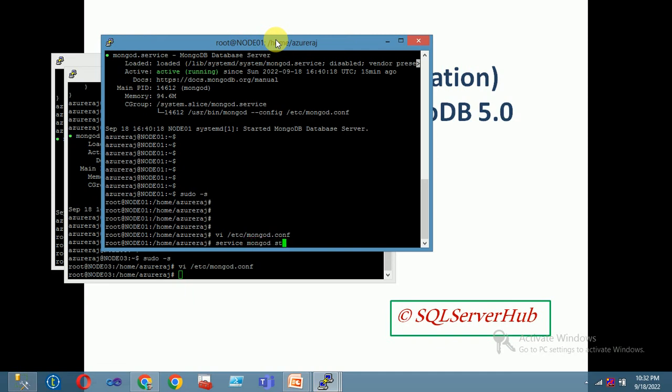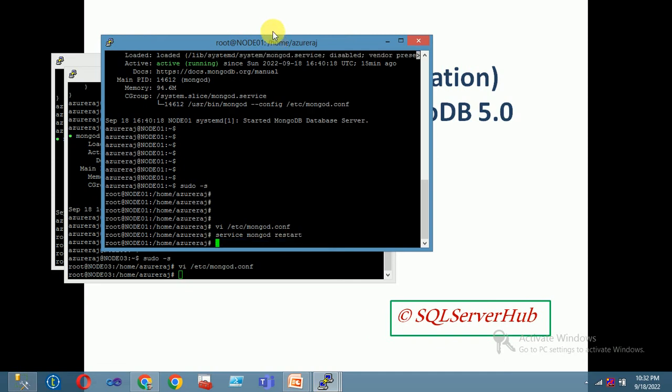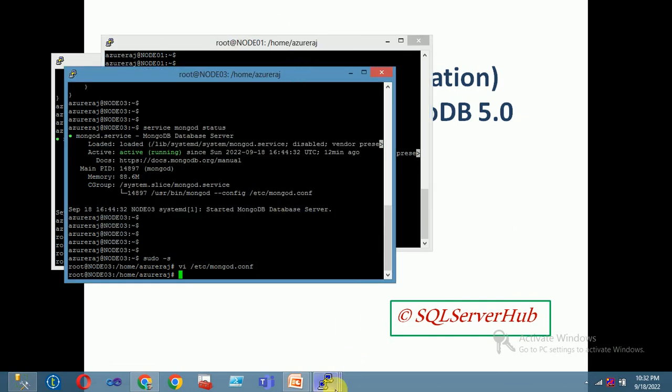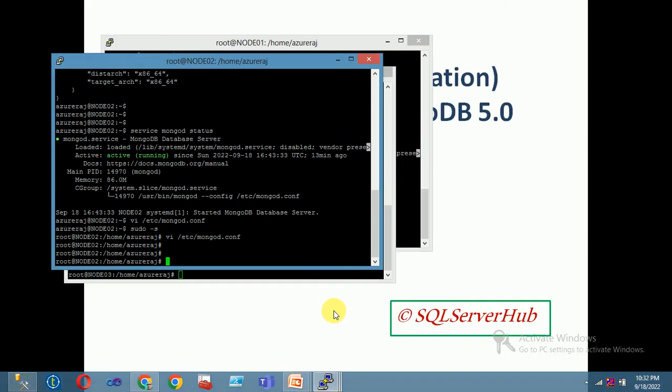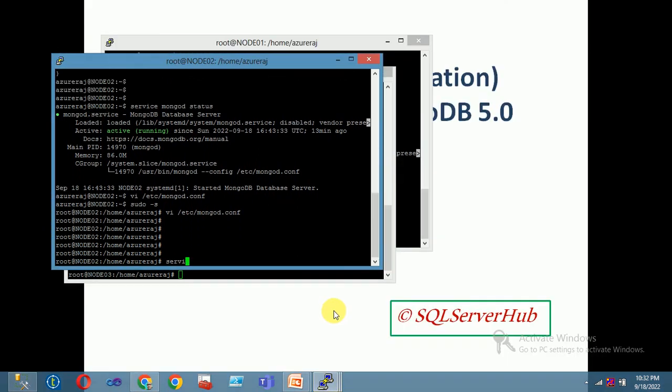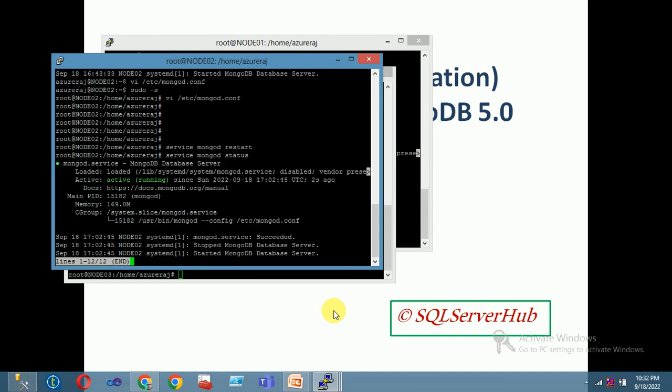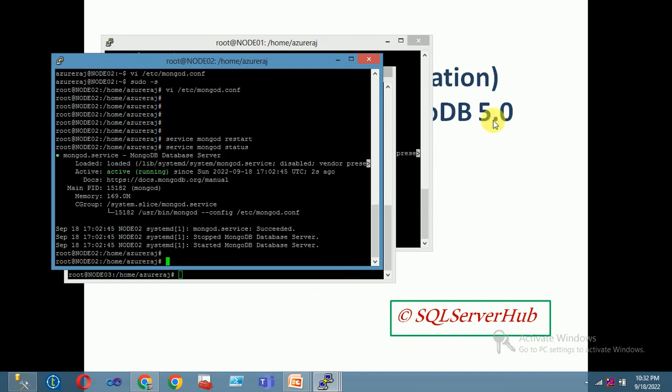Restart MongoDB so that the configured values take effect. Restart. Let me check what the status is. It's running. It means we are good. Connect node 2 now. Service MongoDB restart. Then status, it's running. Okay, everything is fine.